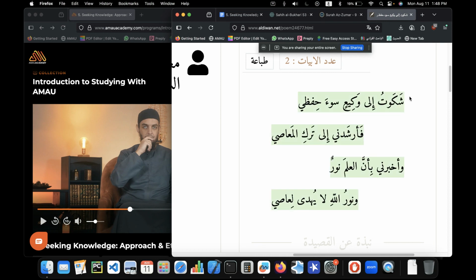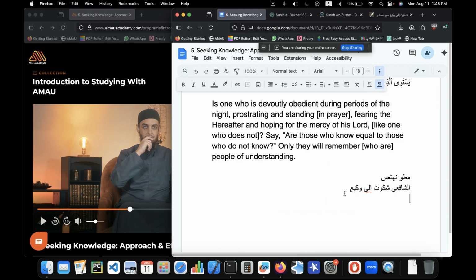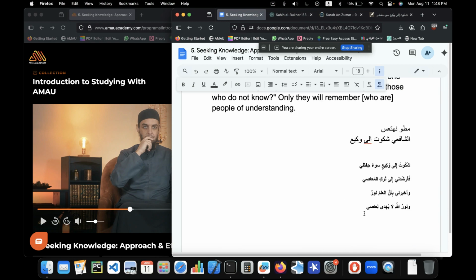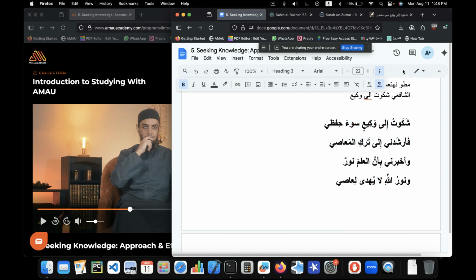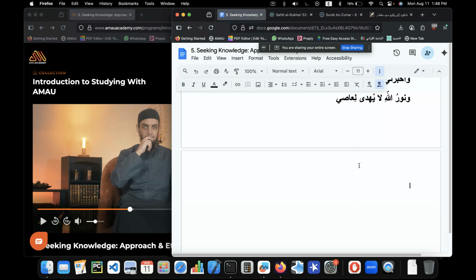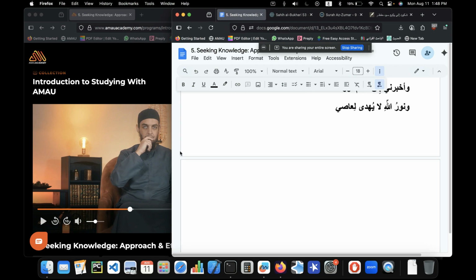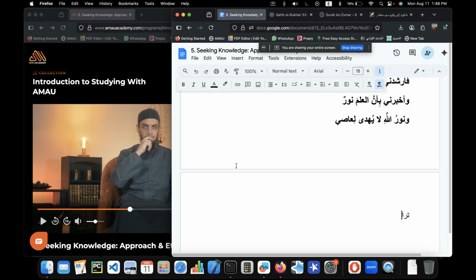Exactly what the Sheikh said. Copy it, paste it. And then translations are very hard to find. Honestly, I would not even waste my time looking for translations. I would just translate it yourself based on what the Sheikh said. You just translate it.